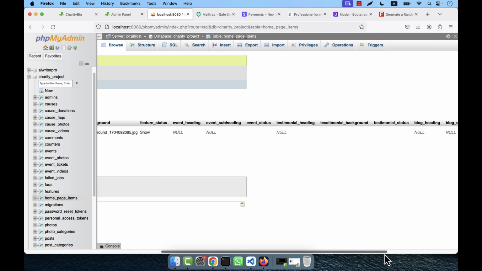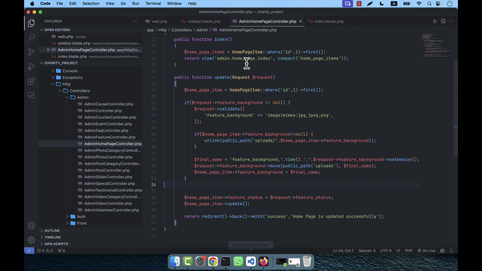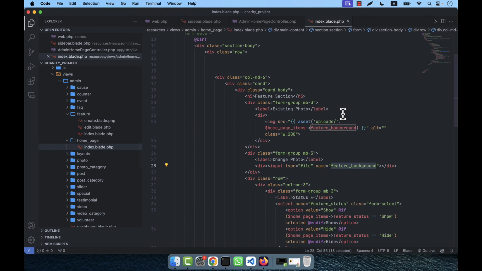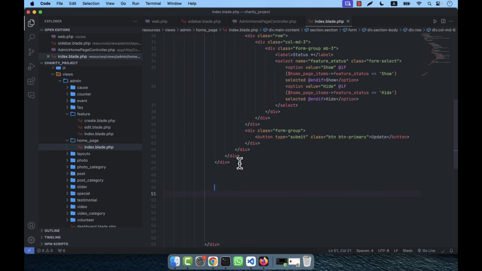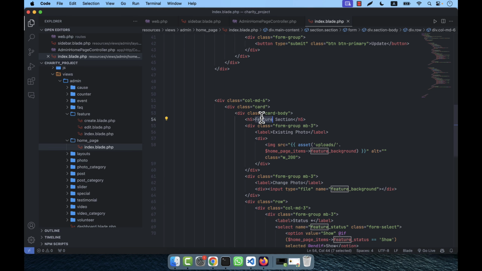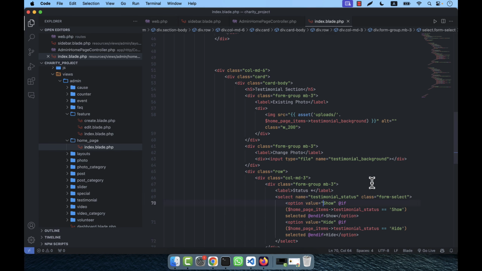So if I want to do the same thing in the case of testimonial, here you see testimonial heading, background and status. One extra option will be added here, that is heading. So this card section I am going to copy and I am going to paste it here, and this will be testimonial section. So existing photo, this is not feature background, this is testimonial background. So this is testimonial background. Status will be, instead of feature, this will be testimonial. So testimonial status. Homepage items is okay.